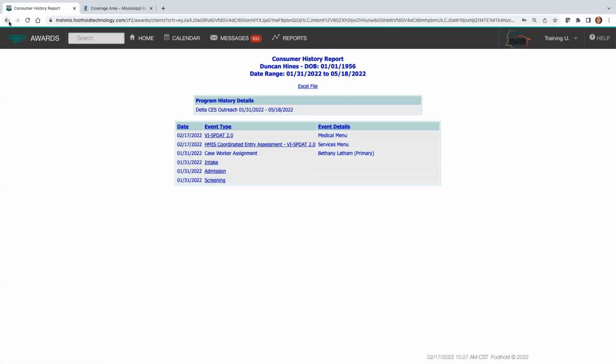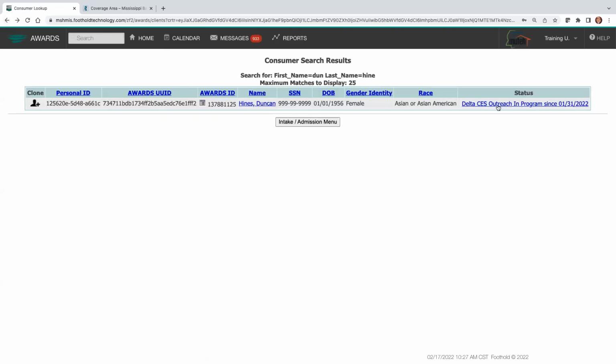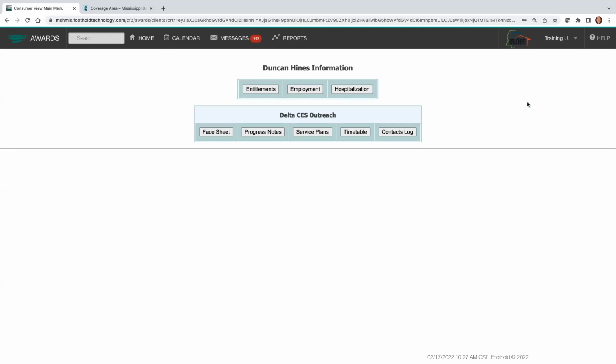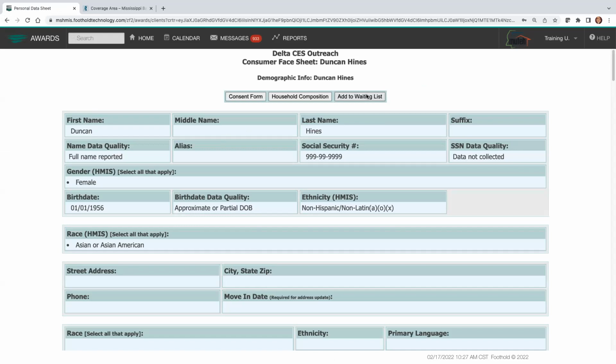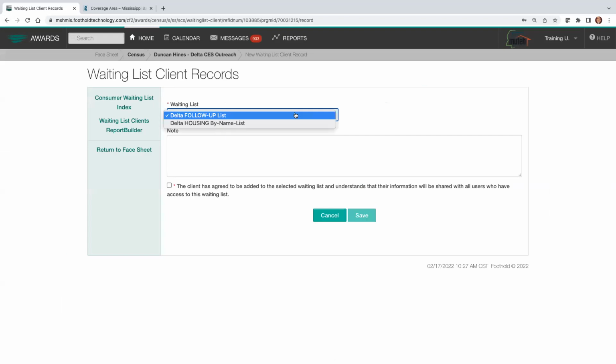So to do that, we're going to go to his status here. Okay, and go to his face sheet. Same way you would do the regular housing wait list. We'll go to face sheet and you'll go to add to waiting list. Now in your drop down, there'll be 2 options. You'll have the follow-up wait list or the housing by name list. Housing is for anyone that is wanting housing, even if they're not ready, but they're wanting housing, they desire housing, you'll put them on the housing list. For this client, because they're just not interested right now, I'm putting him on the follow-up list.